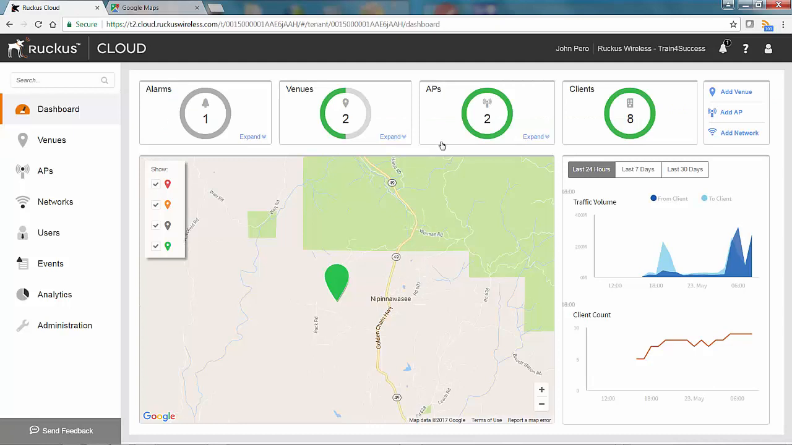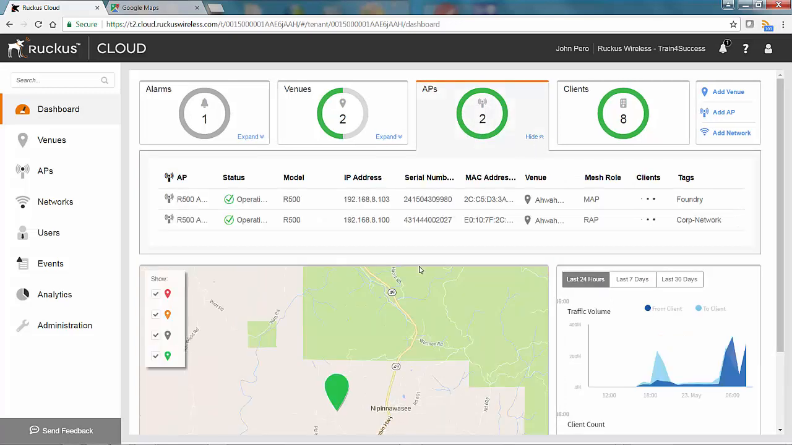Under the APs, this shows that currently I have 2 APs and they're operational. I could expand that by clicking on Expand, and that'll give me more detail. So for example, in this case, I have 2 R500s. One is configured as a MAP, or mesh access point. The other is configured as a RAP, or root access point, and that's the one I've got all my clients on. So currently I don't have anything on my MAP AP out here. And it gives me the tags, any tags that I have, and tells me the client's other information.